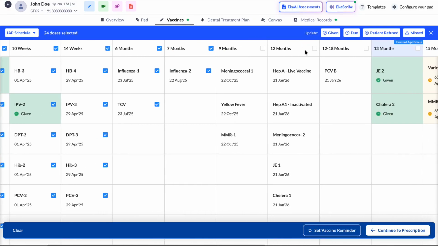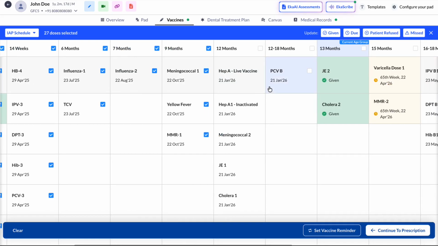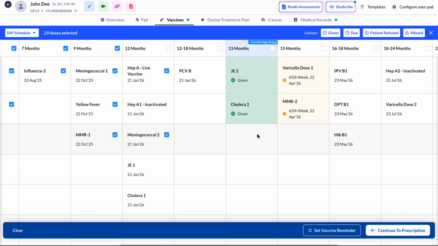So as per the requirement and as per the protocol that we follow, we can enable it like this by clicking on this button, or if we have added certain vaccines, we can just manually select them like this as well. After adding all the details, we can update the status here as given, due, patient refused or missed. If it is given, we can go ahead with this option.